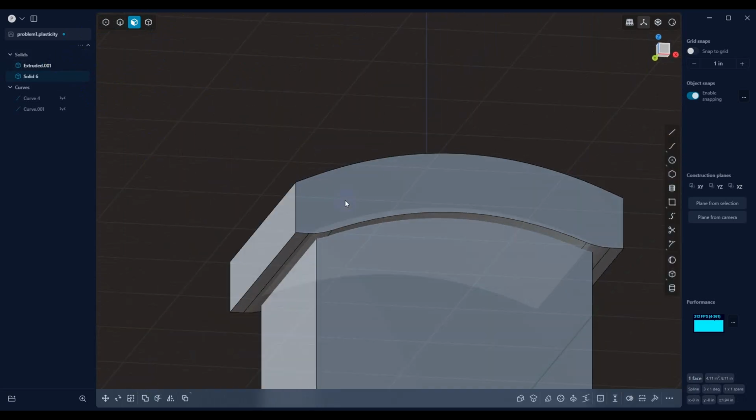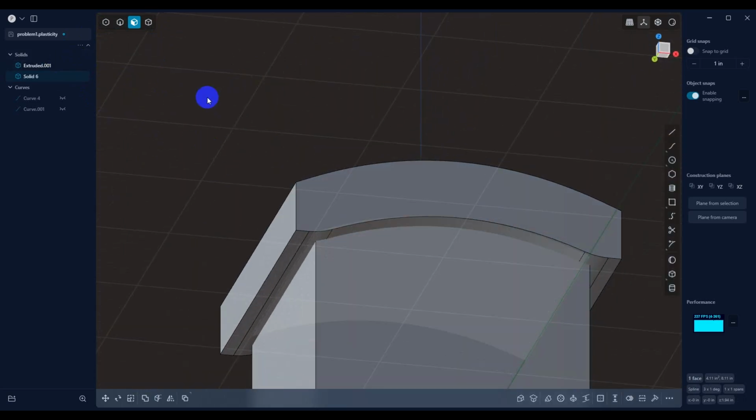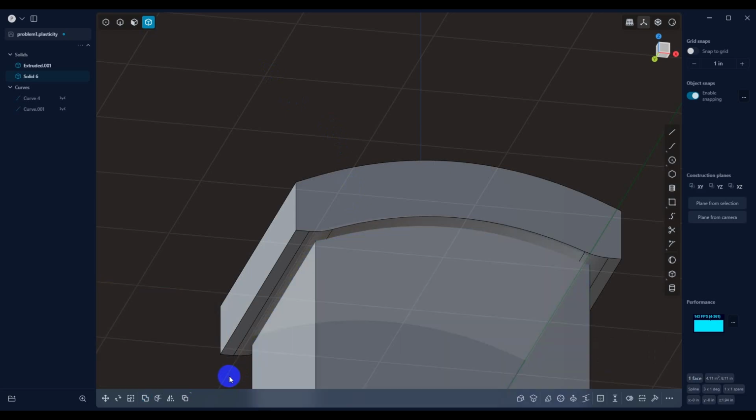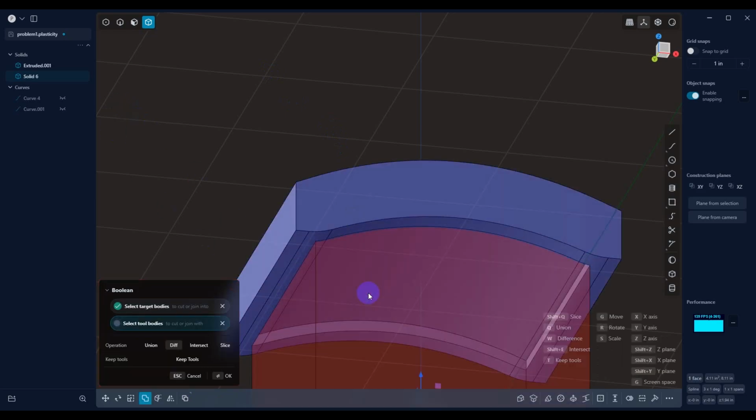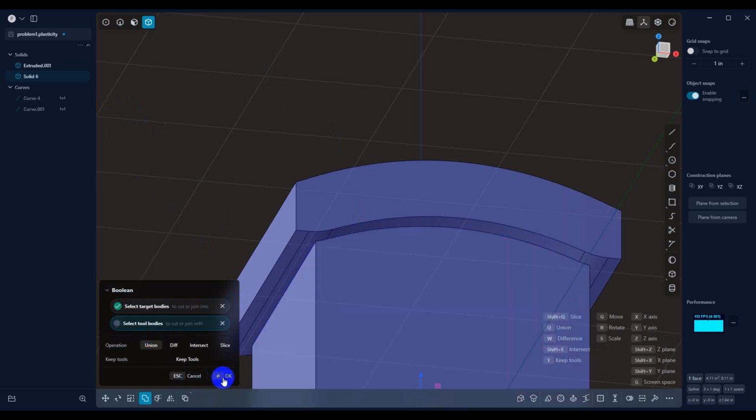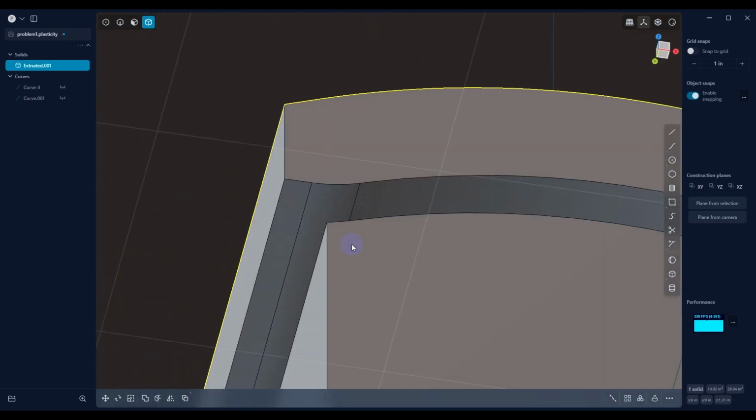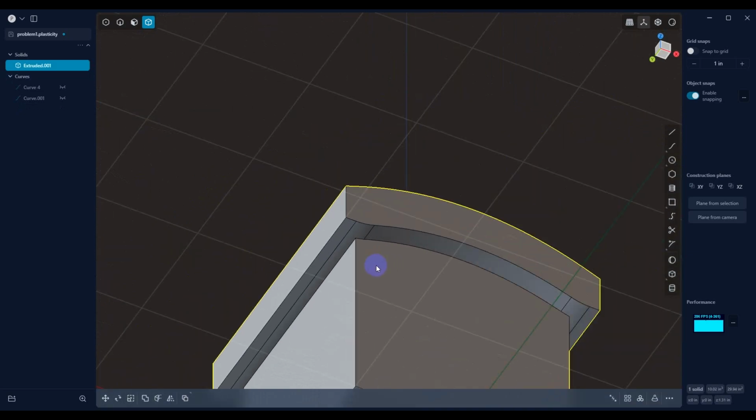Now when we bring back both of our pieces, we notice the gap's gone. So now what we need to do is hit Q. We'll select our top piece. We'll shift select our bottom. We'll say Union. Let's try that again. Select Union and then OK. So now they're joined together. We have our beveled edges up there on the top.